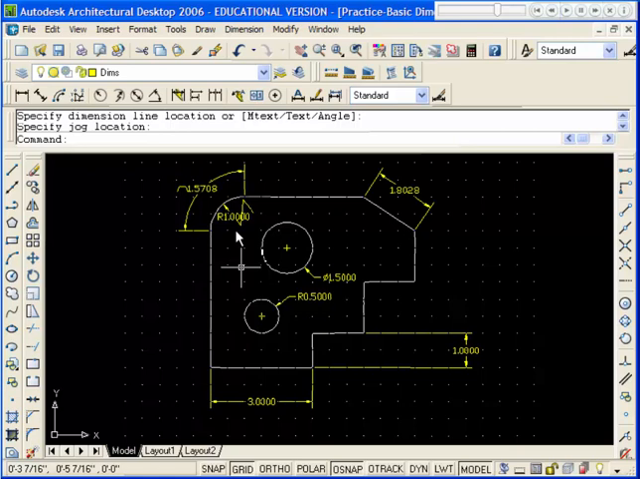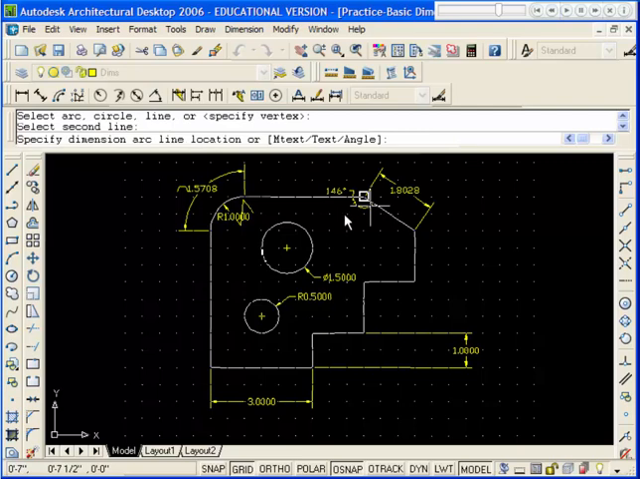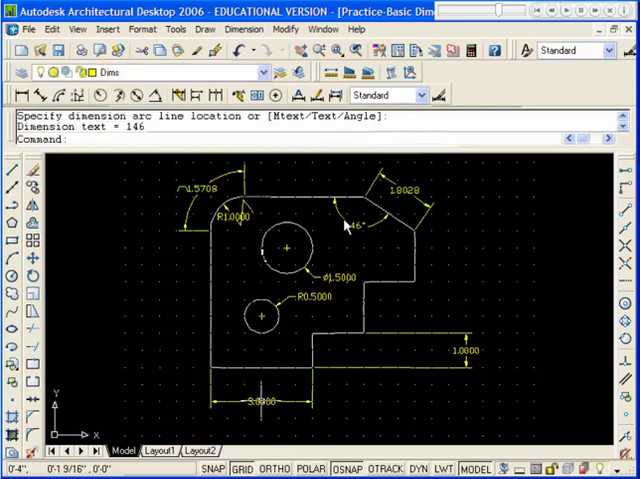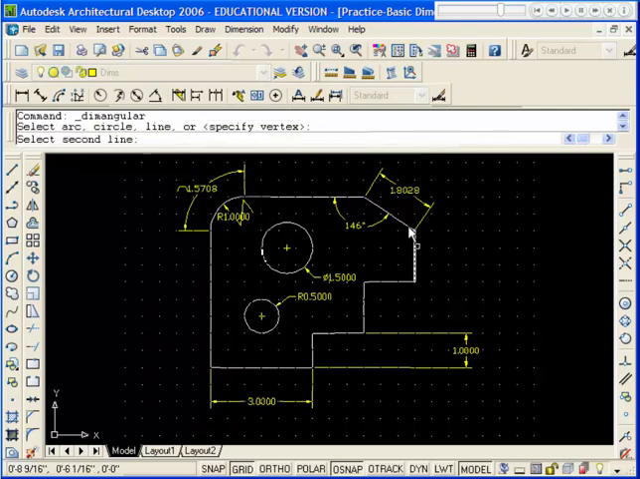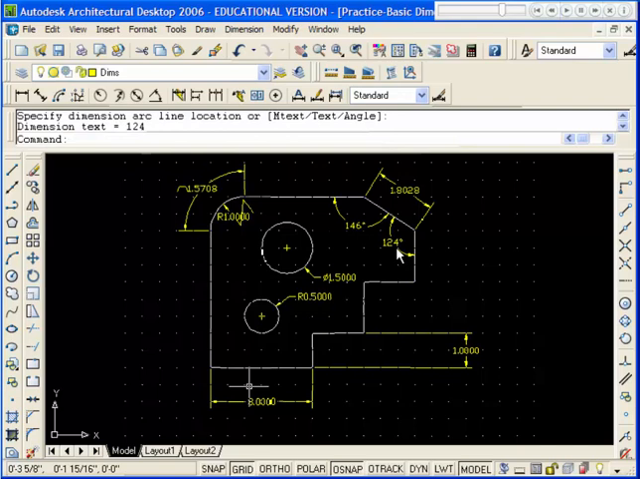Next, going across the dimension toolbar is angular. Click on angular and then select 2 lines. I'll choose those 2 lines, and I can specify the angle between any 2 lines, arcs, circles, or points that you pick. So typically you're going to specify angles between 2 lines. There's 146 degrees. I'll go to the angular command again and select two lines and then pick the location of the angular dimension. And now AutoCAD calculates that to be 124 degrees. That is the angular command.